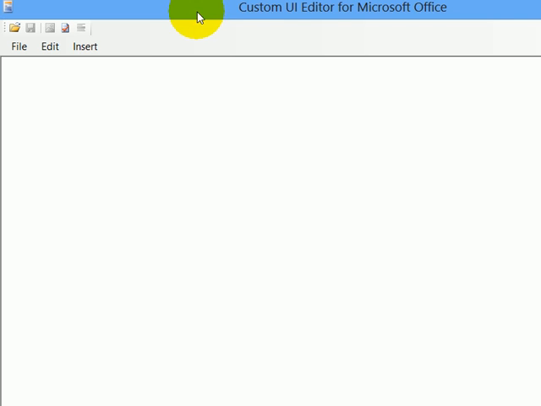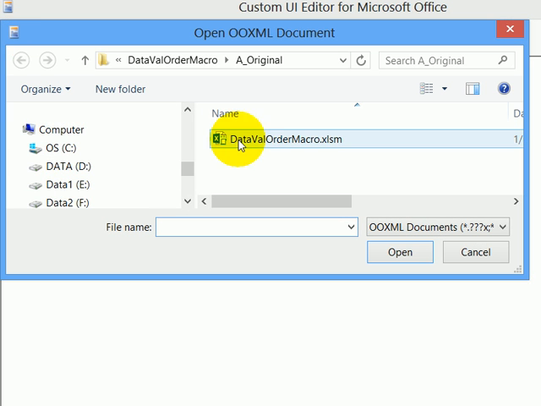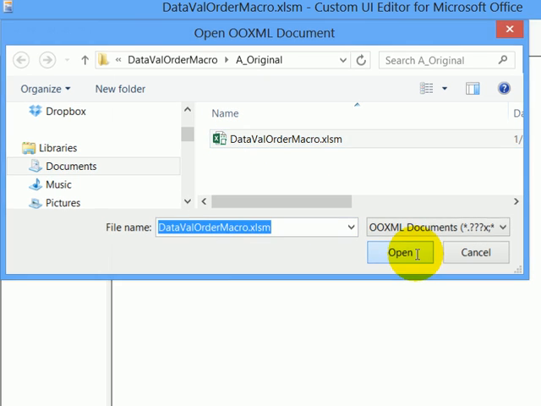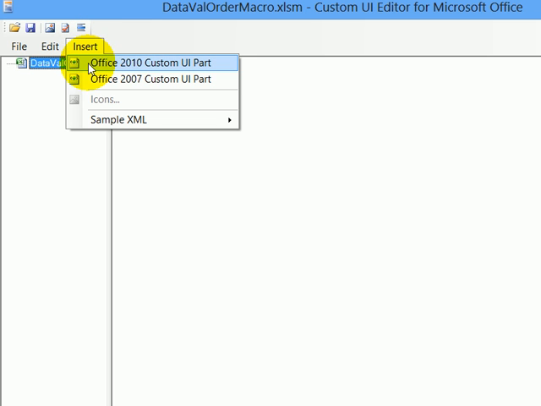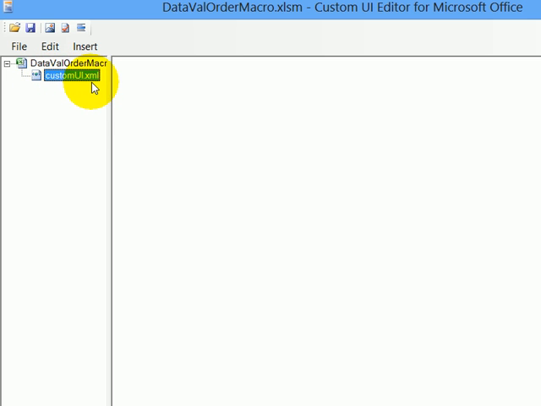I've opened the Custom UI Editor and now I'm going to open that Excel file. It has the order form, so I'll click the Open button and there's my file. I'll click Open. Now we can see the file name at the left and I want to add a ribbon part where I can store code. To do that, I'll click Insert. I could either add one for 2010 or 2007. This file might be used by people who are still using Excel 2007, so I'm going to use that custom UI part. We can now see that part added below the file name, and there's nothing in that part yet.